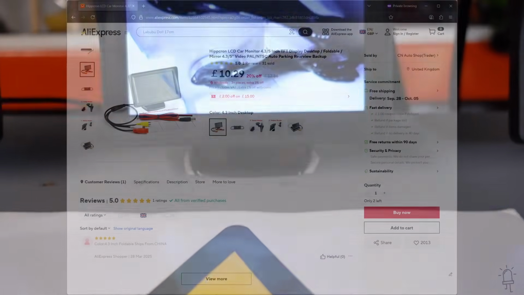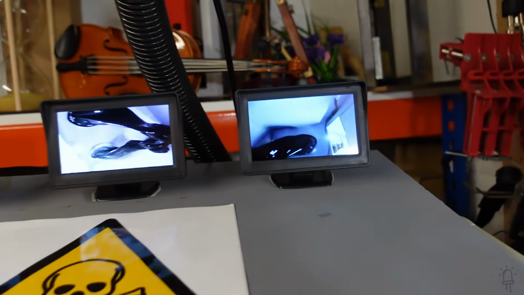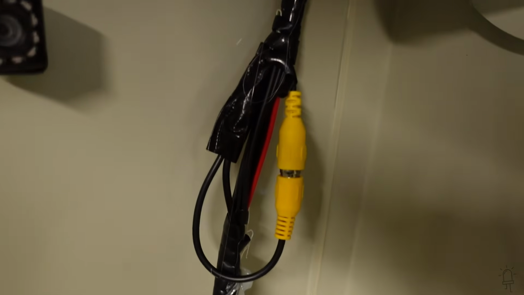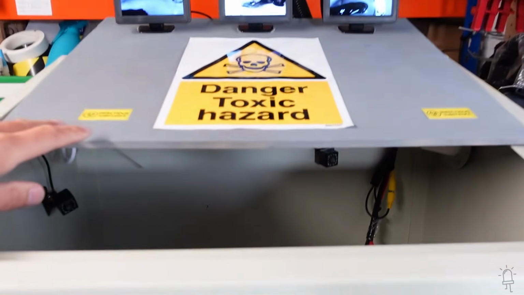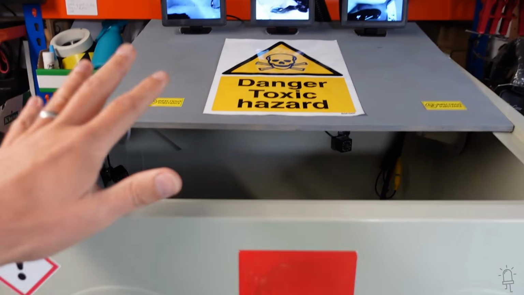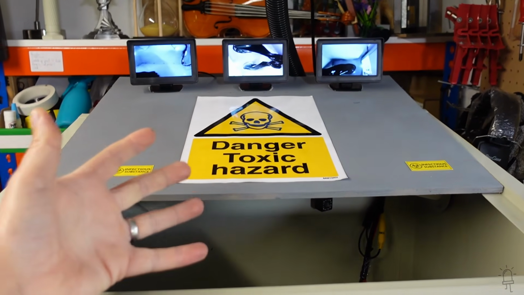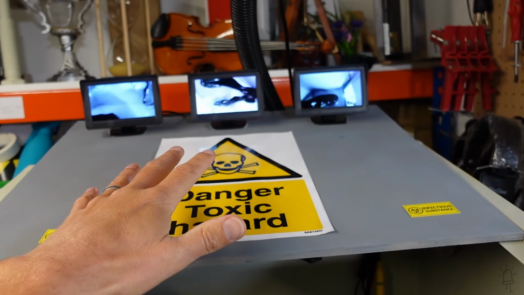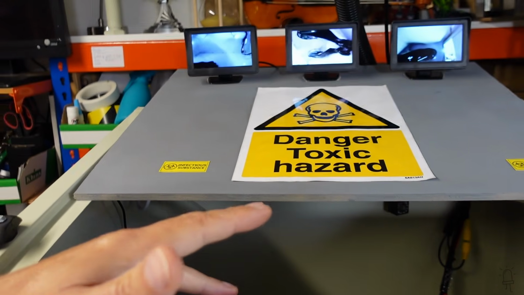Now, the monitors I'm using, these are also sold as in-car monitors, and these cost about £10 each. And you connect the output from the cameras to the monitors using a standard RCA video plug here. So even with 3 cameras and 3 monitors, the total cost of the electronic components here is under £50. You could add more cameras and more monitors, or else perhaps use a single larger monitor and an input select switch to toggle which video feed was displayed.